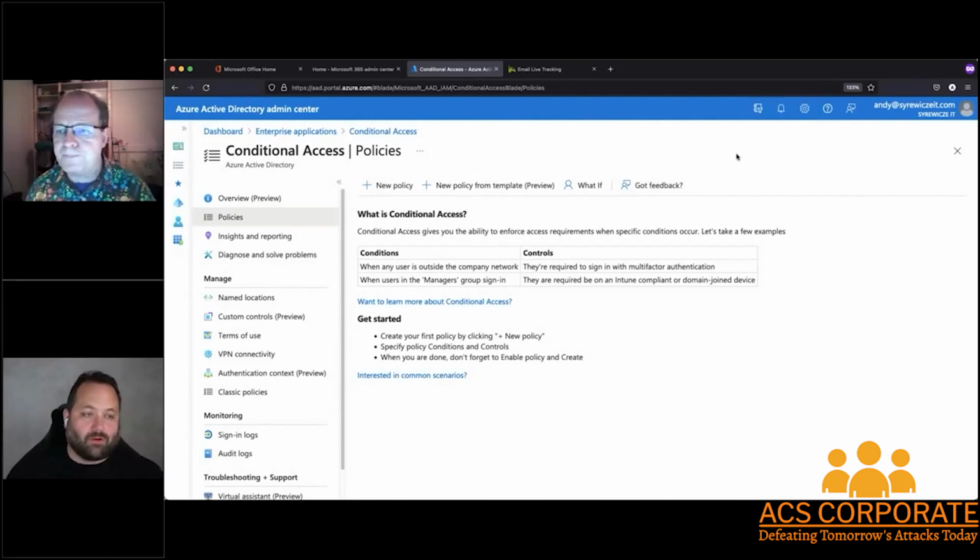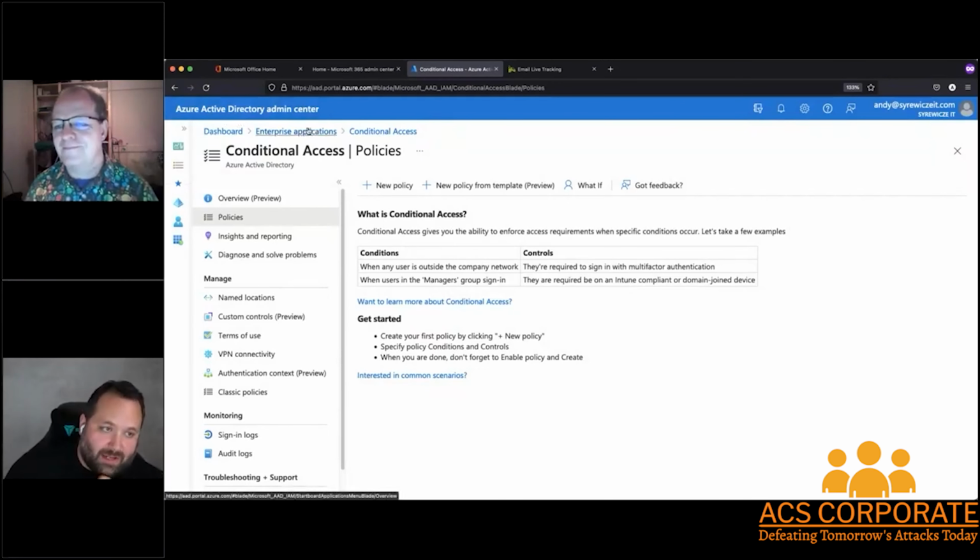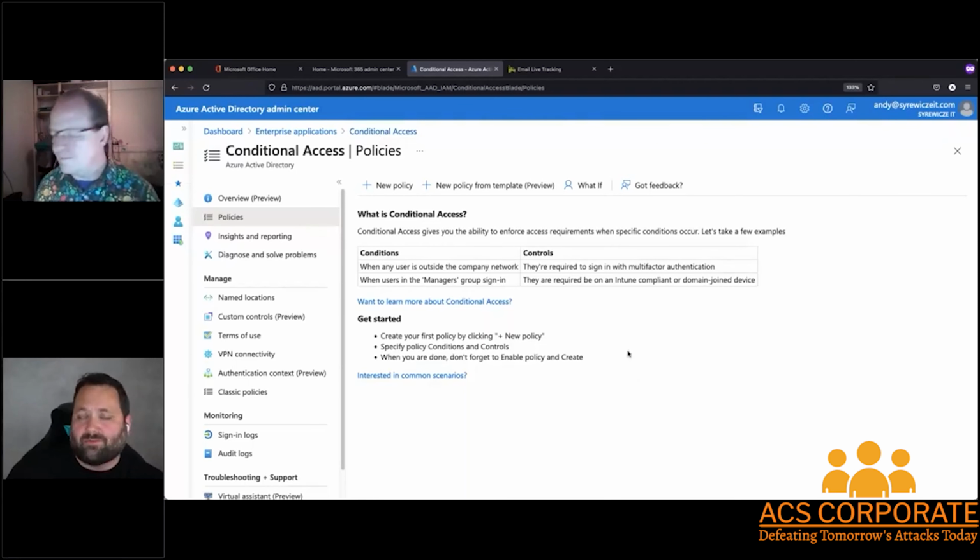Perfect. All right, so this is just my very small demo environment, but a perfect place to show you what conditional access is. With conditional access, you come in here to the Azure Active Directory Admin Center, go to enterprise applications, and then conditional access, and it will drop you on this screen. And you've got a couple of different things that you can do in here.